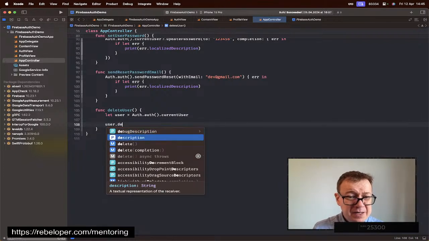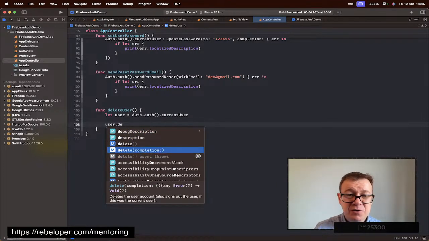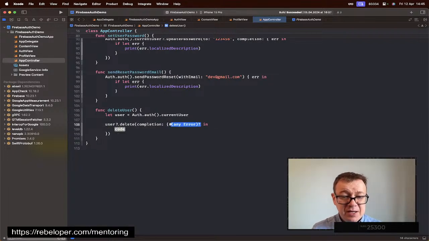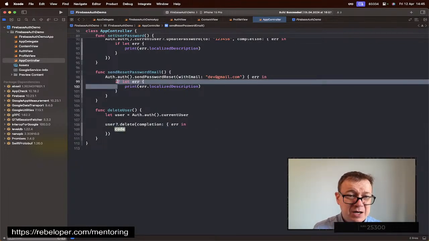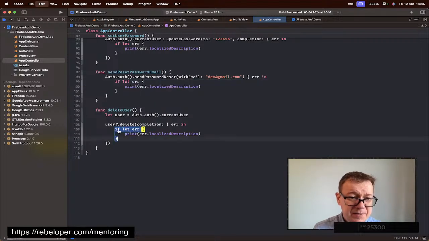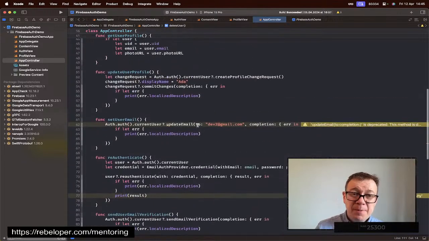So delete, we have asynchronous functions also. Let's just go with the completion for today because that's what I stick with. And basically that's it. If there is an error, then just print it out. Otherwise, maybe just show some warning, or it depends on your logic how it's set up. It's just going to automatically set the current user to nil, and therefore your application will, I don't know, maybe just go to the auth view where they can create a new user if they need to. And that's it.